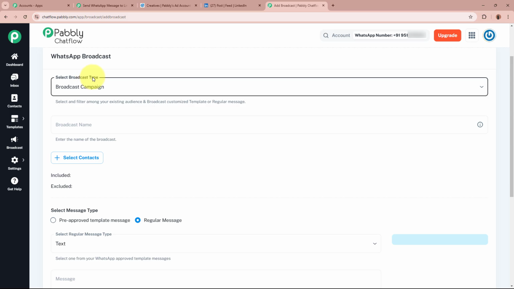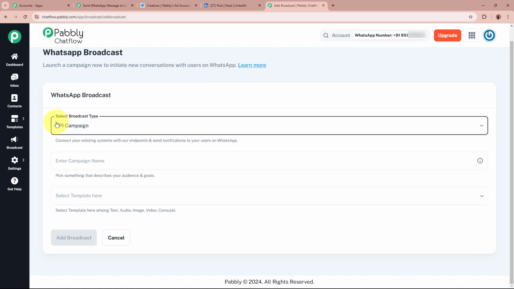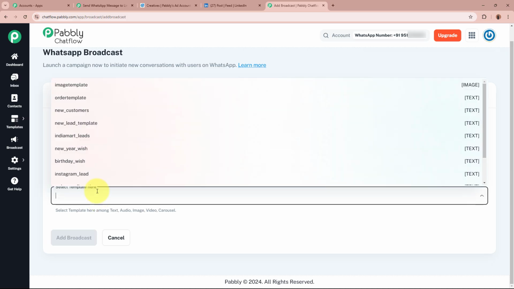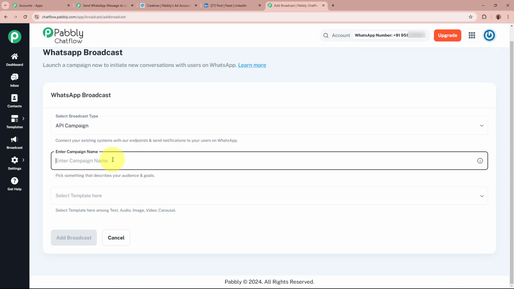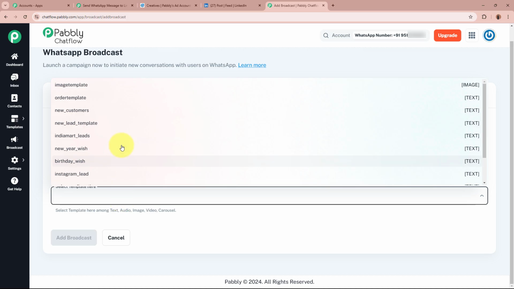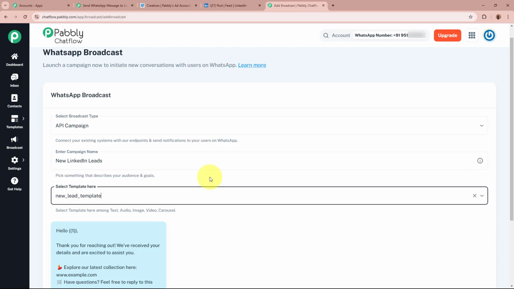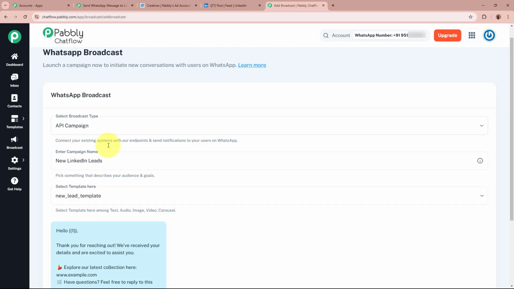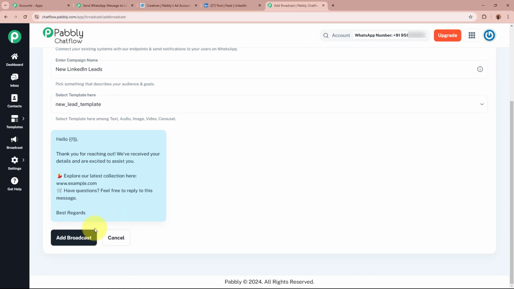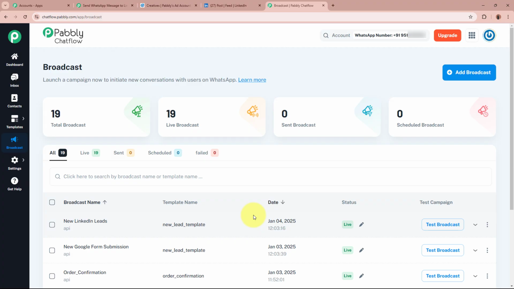And firstly, over here, it is asking for the broadcast type. For the type over here, I'm going to select API campaign, okay? After that, it is asking for the campaign name and for us to select the template. For the campaign name over here, I'm going to write new LinkedIn leads, okay? This is the campaign name that I want to give. And for the template, I have created a template with the name new lead template. So I'm going to select this template from the drop down, okay? After selecting the broadcast type, the campaign name and the template, I'm going to click on this add broadcast button to create a new broadcast in my account right here.